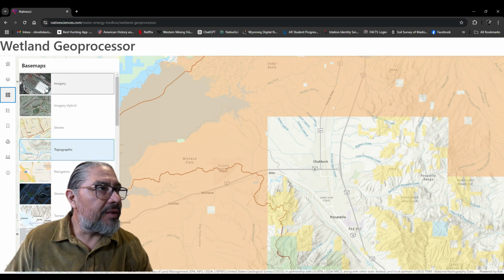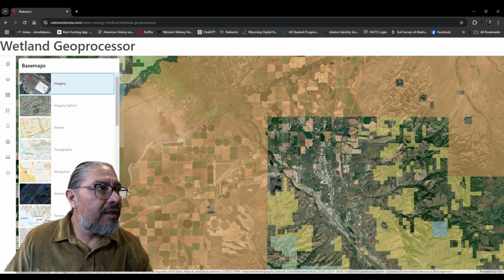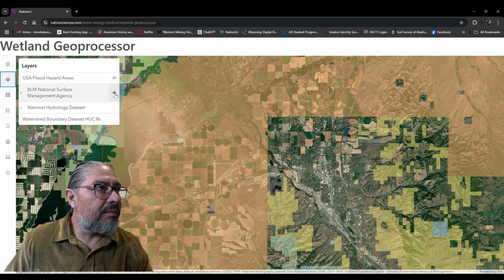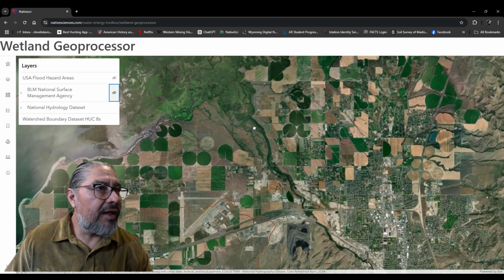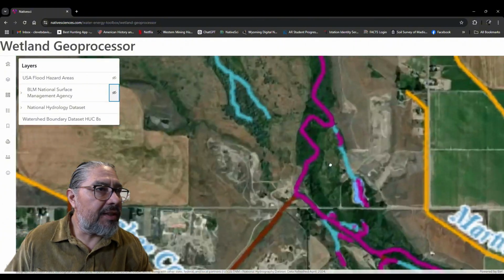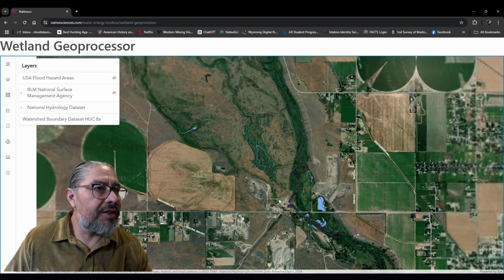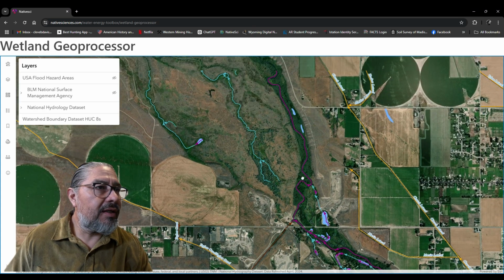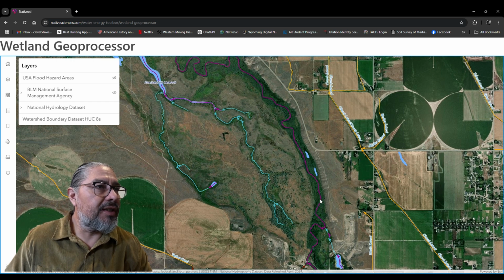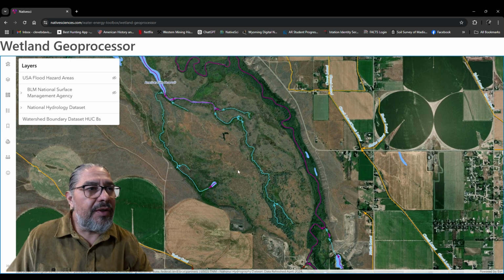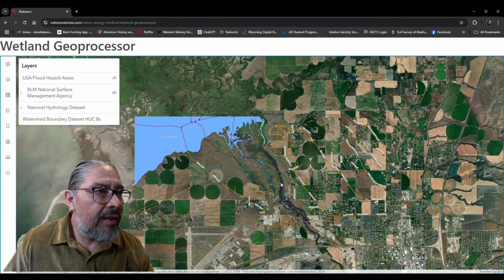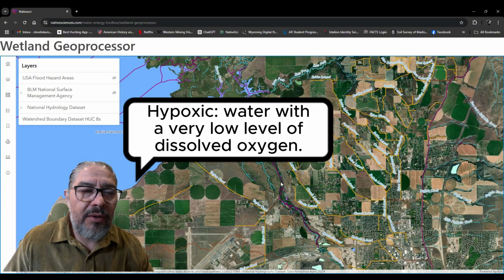With this tool, you can also turn different layers on and off so you can see better. Here's an aerial photograph, and we're going to be doing this analysis down here. Here's the dam where the BIA, Bureau of Indian Affairs, diverts water for irrigation, and then it flows back onto the reservation and goes down. The issue with this river is that it gets so much pollution in it that the water becomes hypoxic, or there's eutrophication that occurs.